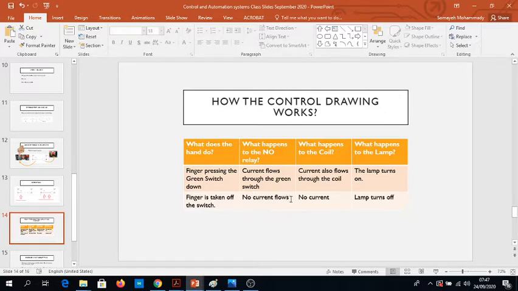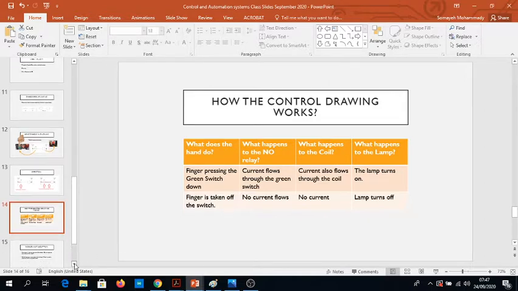So the current doesn't flow. There is no current coming through that normally open switch. And then what happens to the coil? There is no current, so the coil is not activated. What happens to the lamp? The lamp turns off.